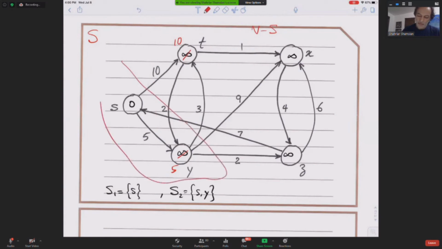So now Y comes into the set S, and now we're going to go through the relaxation step. Look at the immediate neighbors of Y and see if we can get there faster. So you look at Z and you say, yes, I can get there faster. What should this be?